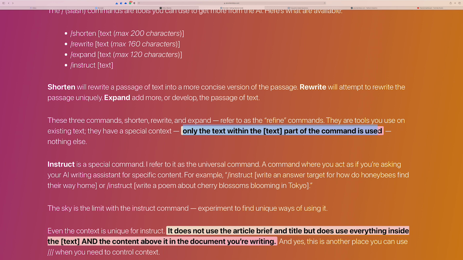The article brief and the title are not used. None of the other parts of your article are used either, just what's in the square brackets. Instruct is a special command, though. I refer to it as the universal command.